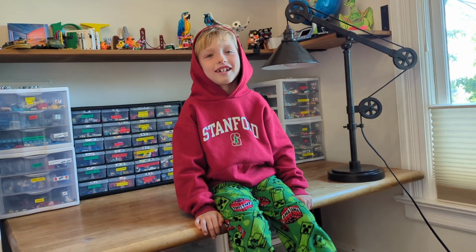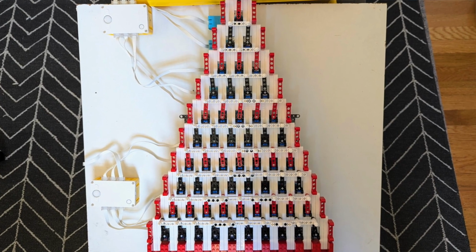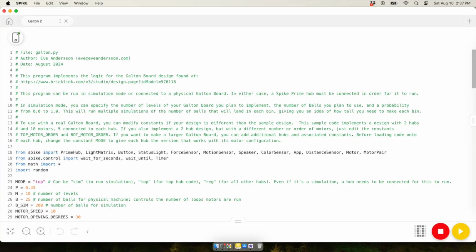Do you know what distribution a Galton board produces? Yes, it's a binomial. That's right. N is equal to the number of levels or left-right decision points. We get to set P. Just for fun, I'll set it to 0.45.